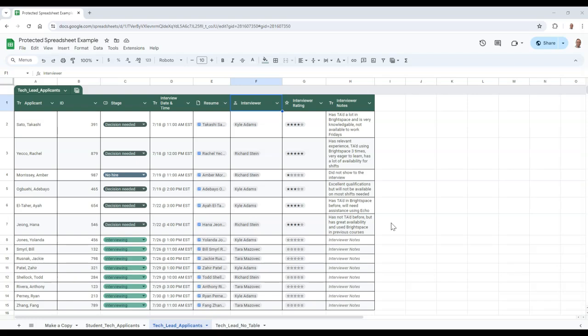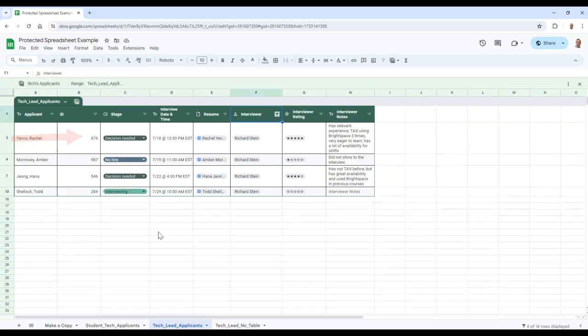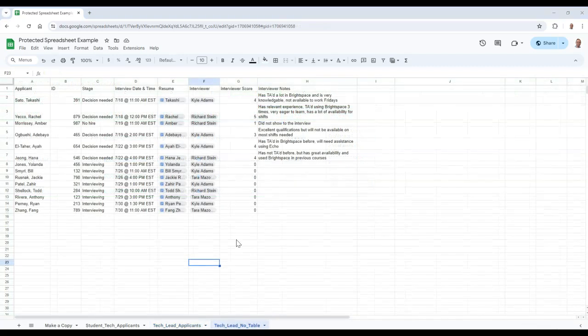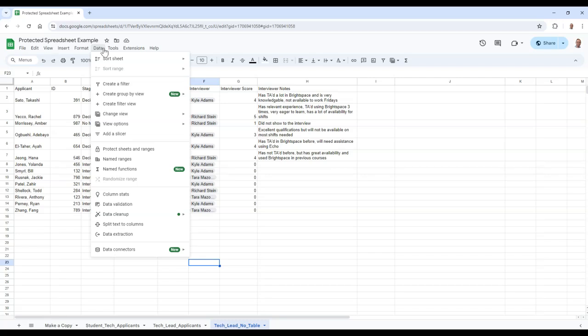If I'm using a table, and I want to access that saved filter view I just created, I can do so by clicking the Views button at the top of the table, and then I'll see the view that I previously saved to select. If I'm not using a table, and I want to access that filtered view I created, I can choose Data, Change View, and then I can select that filtered view.